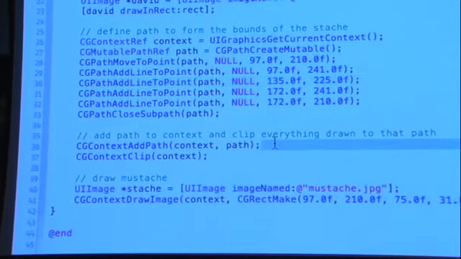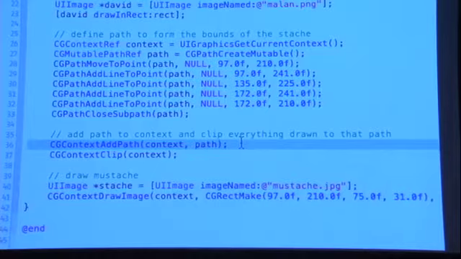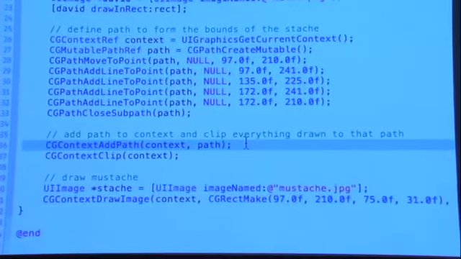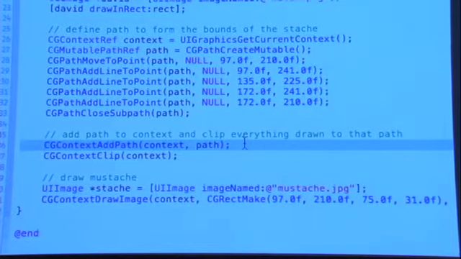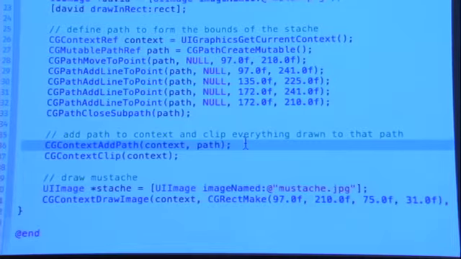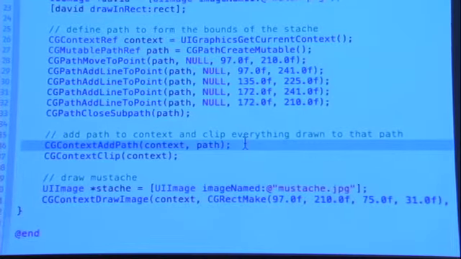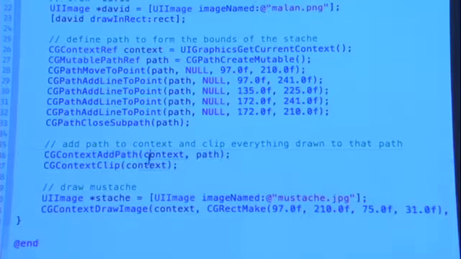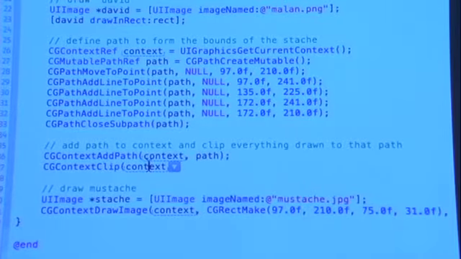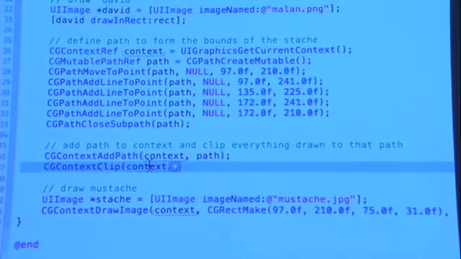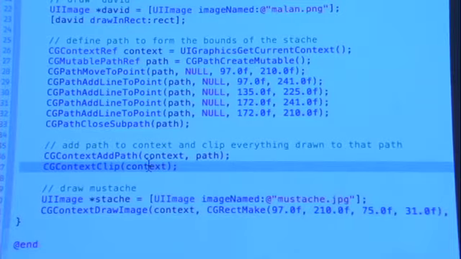And now I'm going to add the path to the context. But in this case, I don't want to draw anything along that path or fill that path in with any color. Instead, what I want to do is say anything that is going to be drawn to the canvas should fit within that path. So I do that by saying CGContextClip. This says any subsequent draw calls, I remind you, Core Graphics calls now. So if I were to say drawInRect, that's not going to apply. So any Core Graphics calls that I'm about to make have to fit within the path that I've just defined.